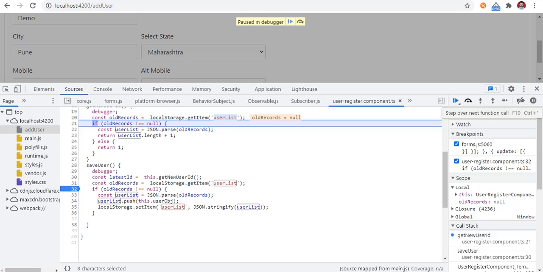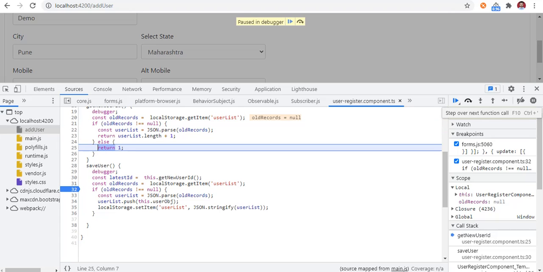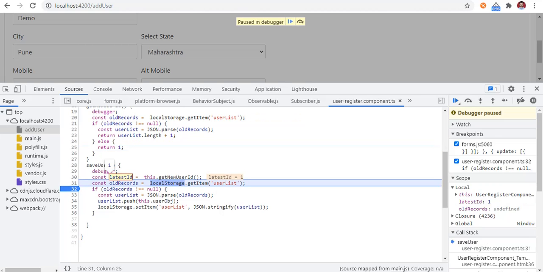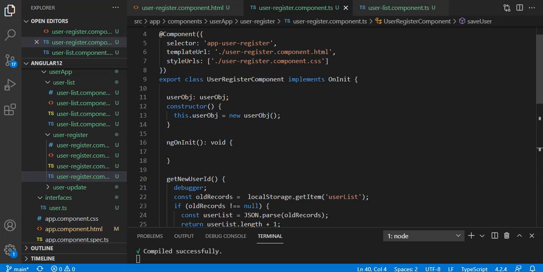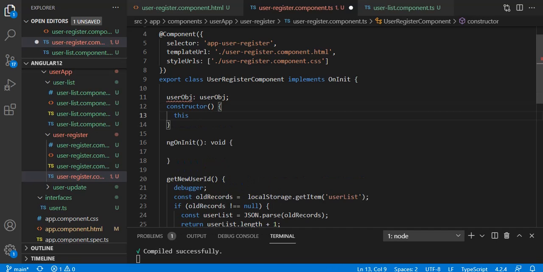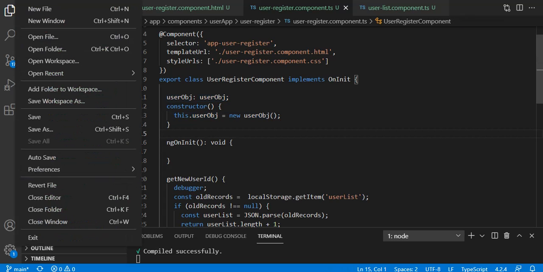Okay, so the same check we have added, so if it is null, what we have written is one only. You can check in the constant variable latestId, we have one. Okay, we missed one thing, this is coming undefined. Earlier we declared it and initialized it at the time of declaration only, but that is not helpful to us. That's why we have to initialize it in the constructor. This is the declaration and this is the initialization, because it was getting undefined.